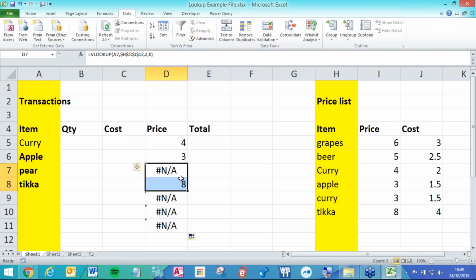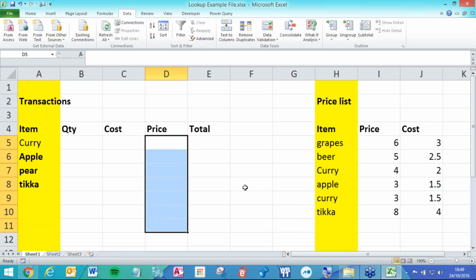Right, so that is very much a rough idea of VLOOKUP. But let's talk about something that is a bit of a pain when it comes to VLOOKUP. So I'm just going to do a little bit of a deletion. I'm going to get rid of my VLOOKUP, and let's talk about something which can be a bit of a bane of people's lives. Now, I've got cost and price in my list, and I want it for curry, for apple, for pear, for tikka, bring back the cost, bring back the price from this price list.